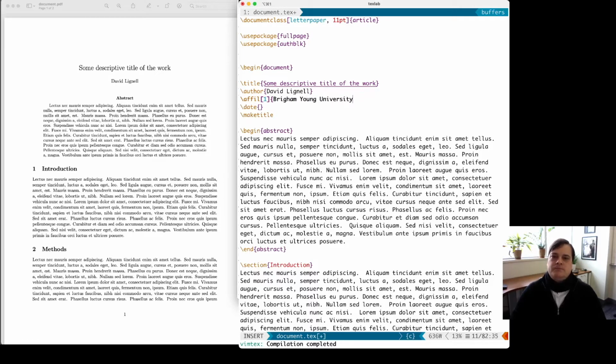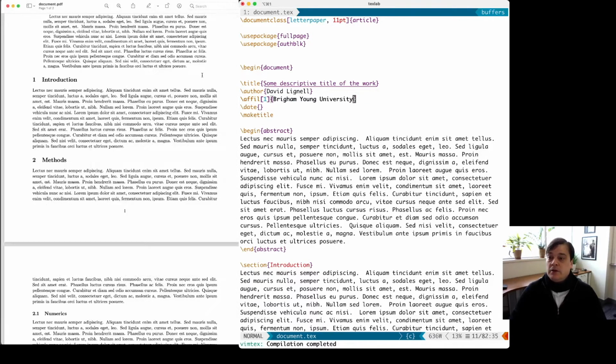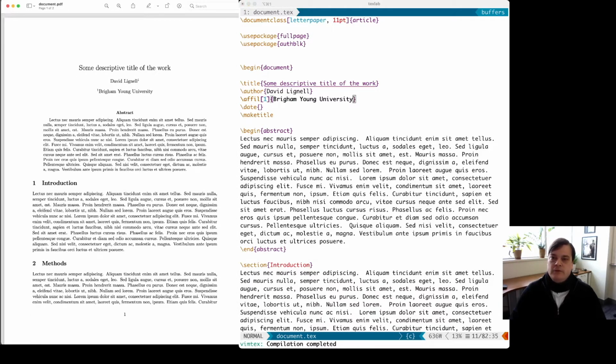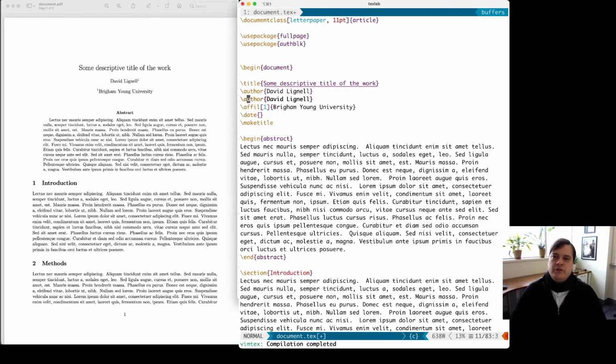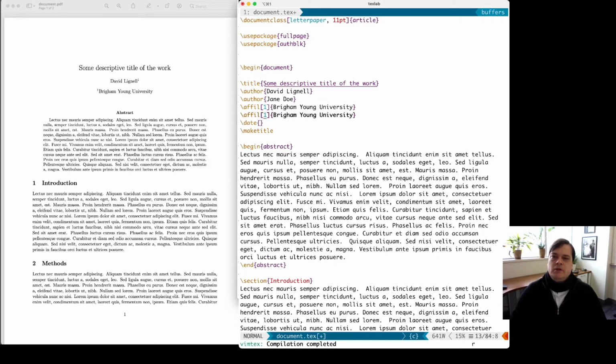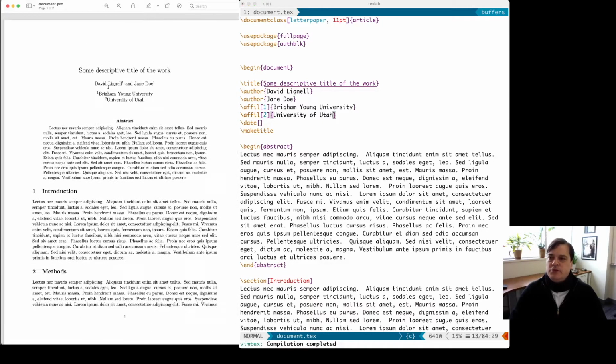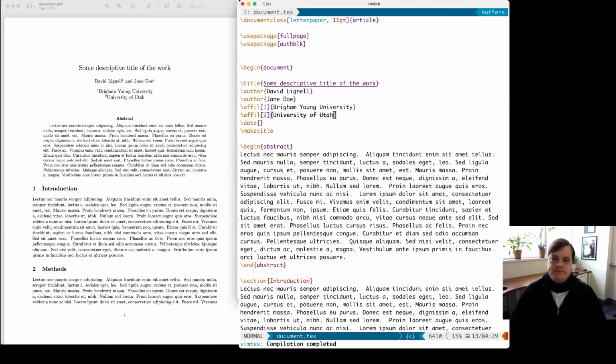University. And then when we save this, it puts a little superscript with the affiliation, and you can put more authors here. Jane Doe, and she gets to be at my other favorite university, the University of Utah, and then you get both affiliations show up. So that's kind of nice.